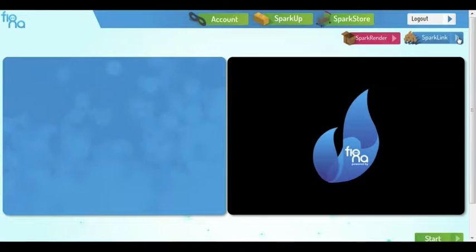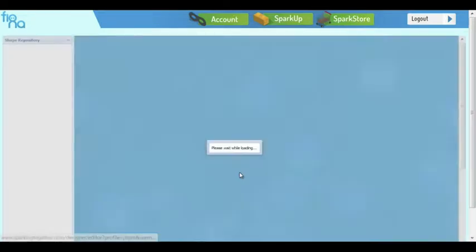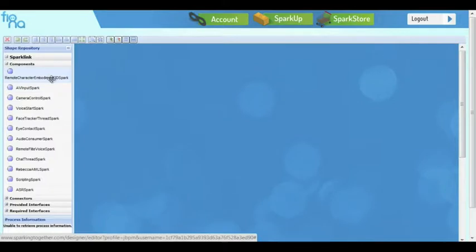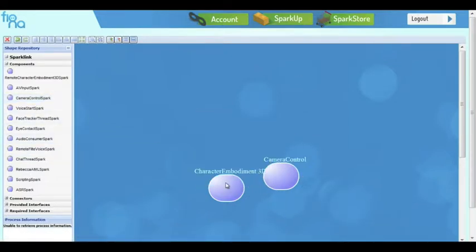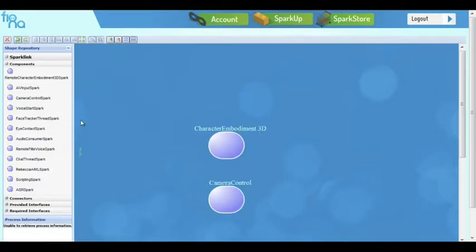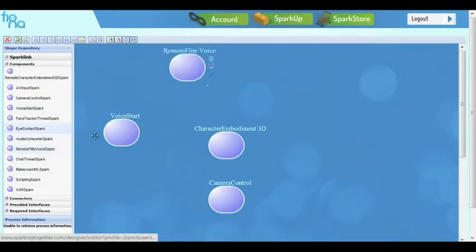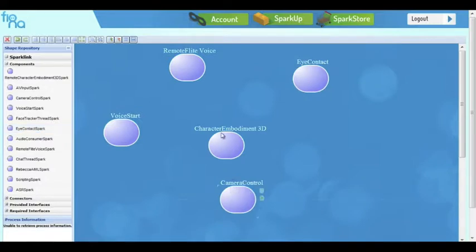We're going to use 5 sparks to compose our base avatar. The remote character spark, which has the 3D model and some more core functionalities. The camera control spark that allows us to set the camera position. You can drag and drop the lines to organize your connections better. The voice start spark that gives the flight spark, which is the other one, a text to say when the avatar appears. And finally the eye contact spark that helps the avatar to move its eyes.